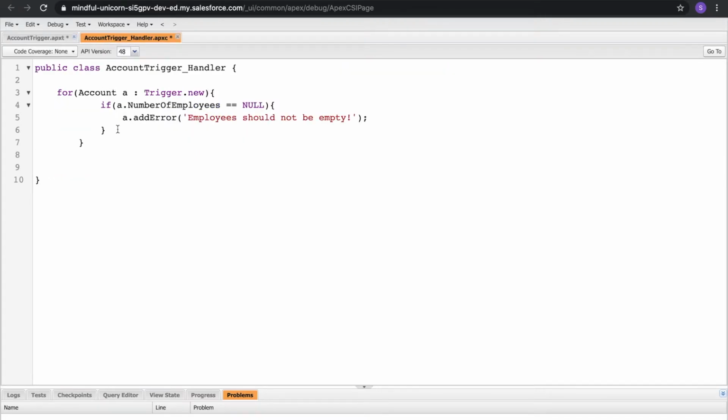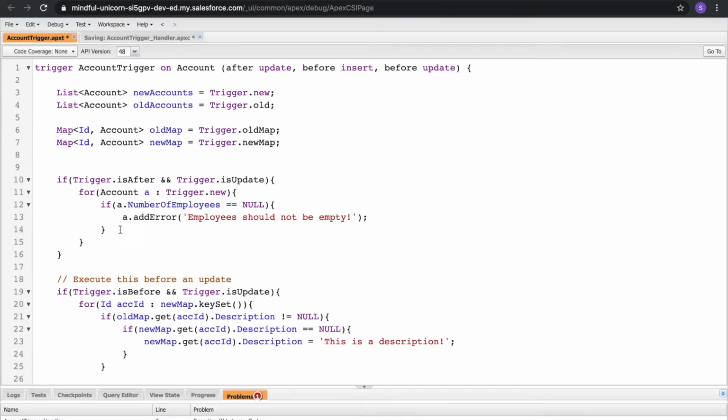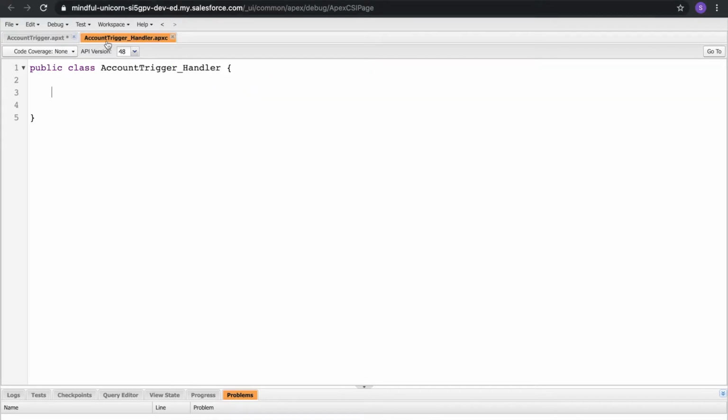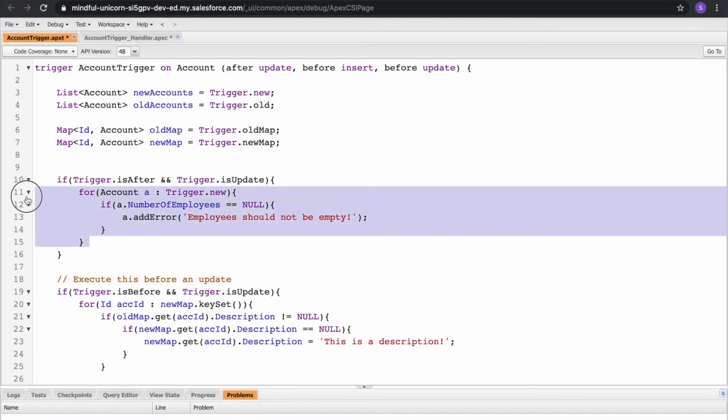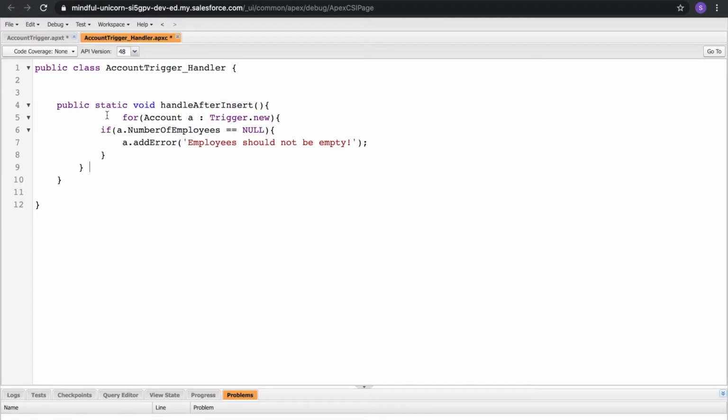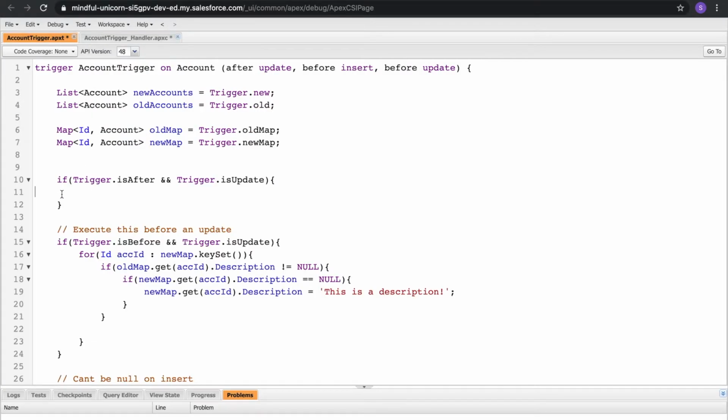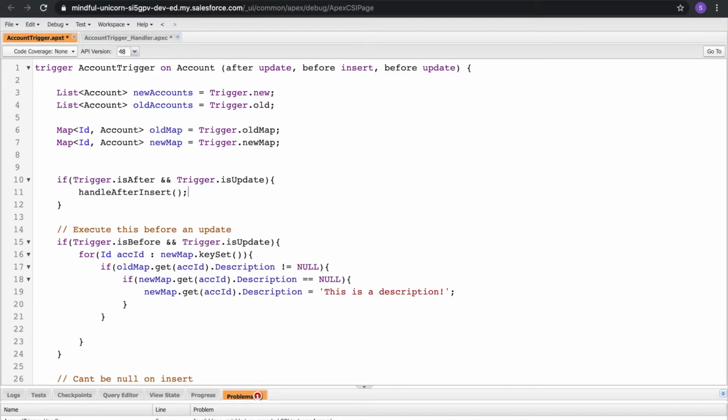So we know we can't just put code inside of a class. We have to wrap it within a method. So let's backtrack a little bit. This piece of code is within the after update context. So what I'm going to do is come over to the account trigger handler, make a new public static void method, and I will call it handle after insert. And now I'll come back here and take this code, paste it here instead, and then take the name of the method and call it directly from this trigger. Now let's see if it saves.